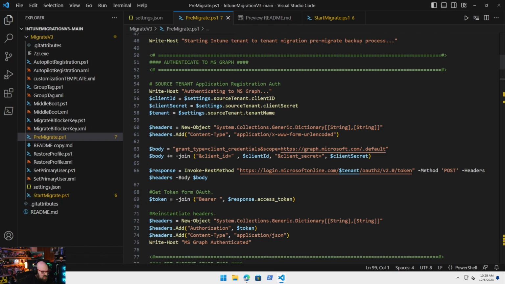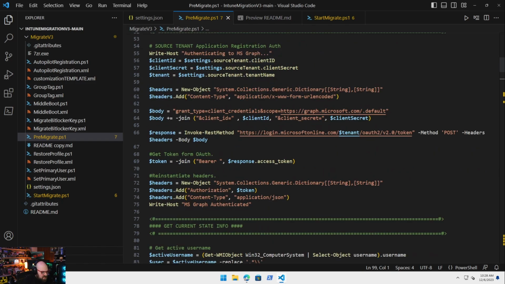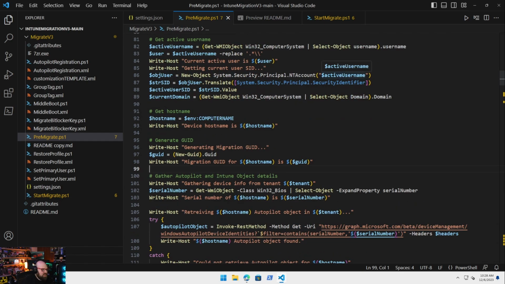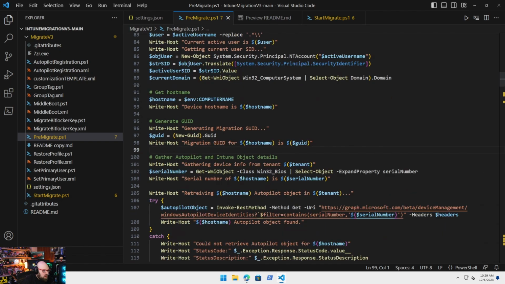We authenticate to the client using the ID and secret as credentials. And then we proceed like last time. We get information about the user and the device. So the active username, we get the user SID, we get the current domain, the host name. One new thing we do is we generate a GUID, right? The GUID is really important if we're going to migrate data with blob storage, because it's going to be a unique way to identify that data up in blob. So we generate that here.